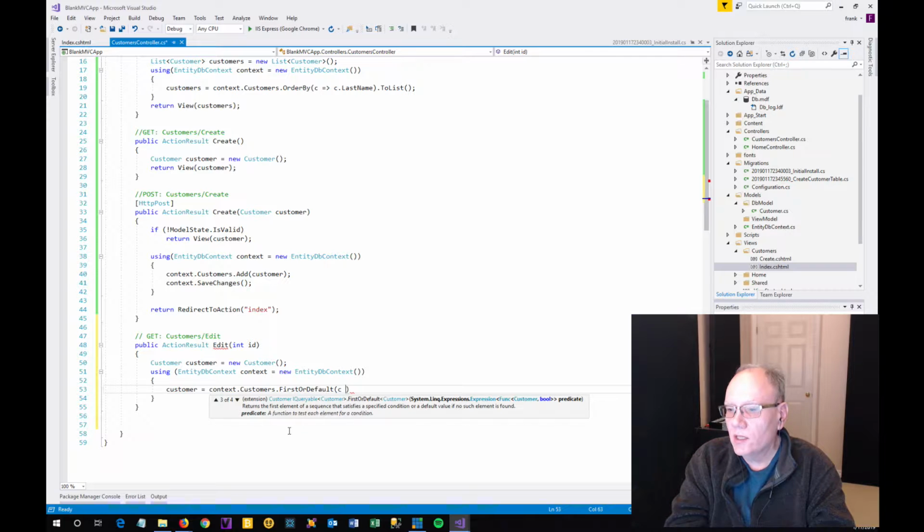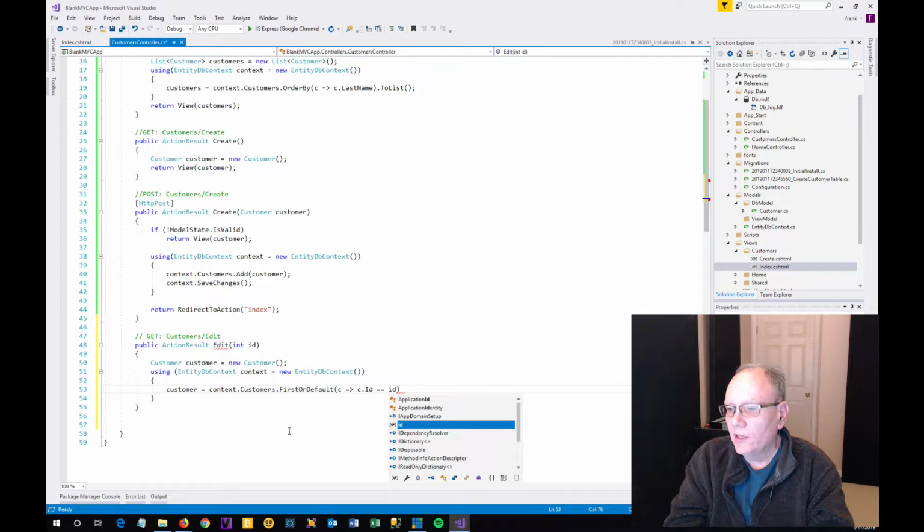Okay, so I'm going to say c, and I'm looking to point to the ID, and it has to be equal to ID.